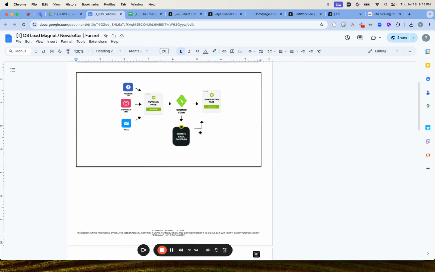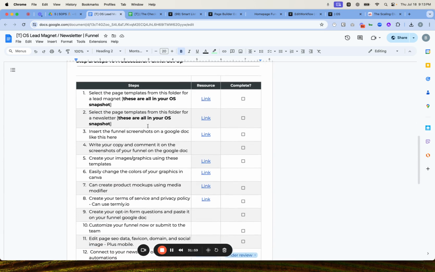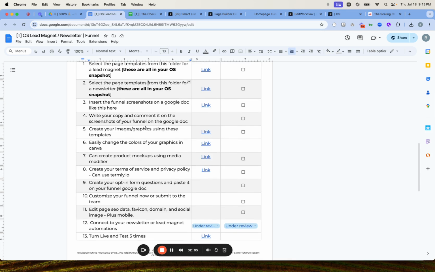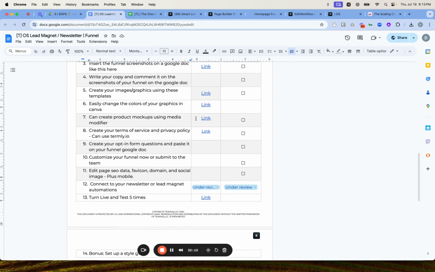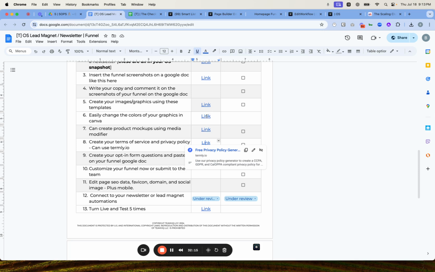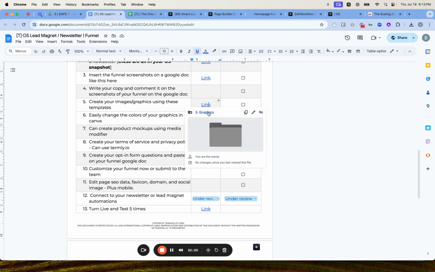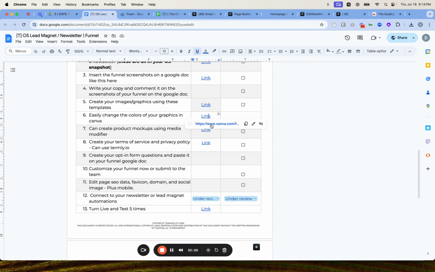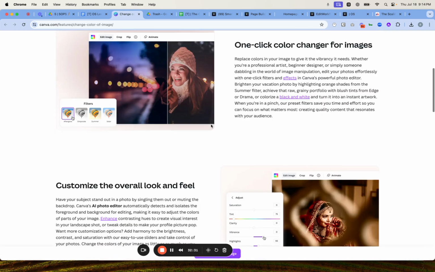When they opt in, they submit the form pretty much in the real simple way. And this is like if you wanted to take the steps to a successful funnel setup, right? You have your lead magnet funnels. These are the steps. You are changing the copy. You can create product mockups with this here, your privacy policy and terms of service. And you can easily change the colors of your graphics, right? You can use any of these graphics that we put together that are also inside of your OS. I like using Canva.